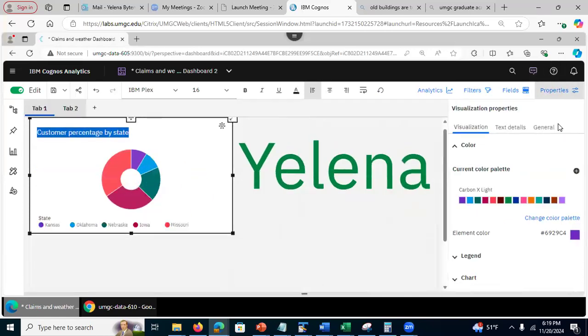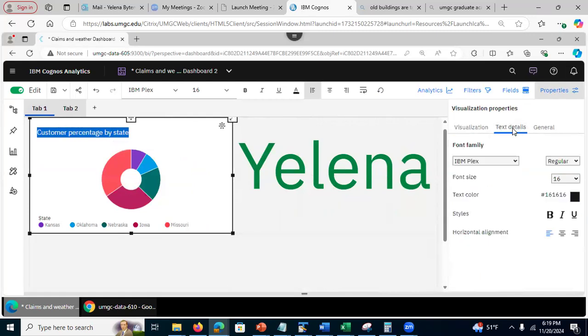Then, in addition, see this? I have the title selected. I can go to text details and I can change the font here. And also this toolbar pops up and I can change my font here. Did I answer the question? Please let me know if I answered the question. I want to make sure that, okay, thank you.